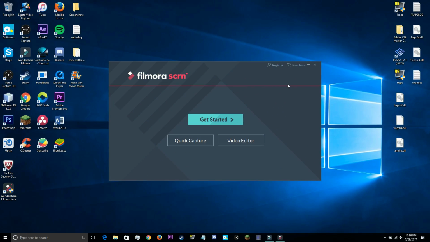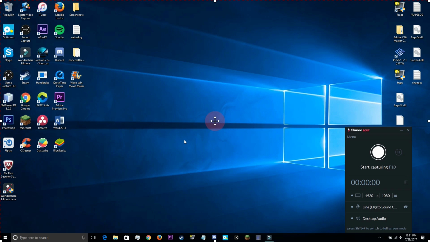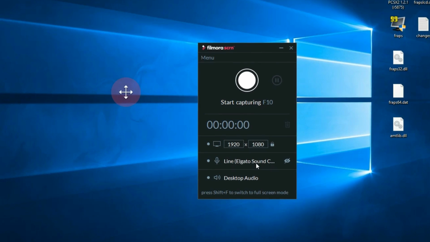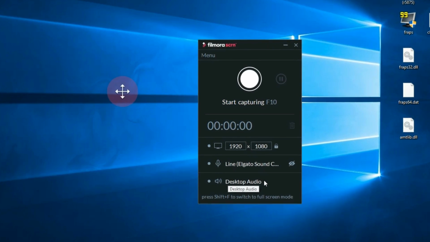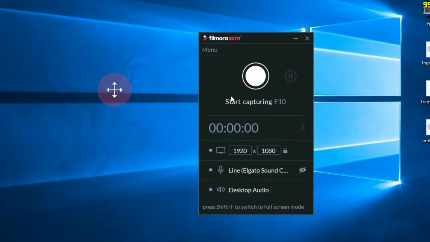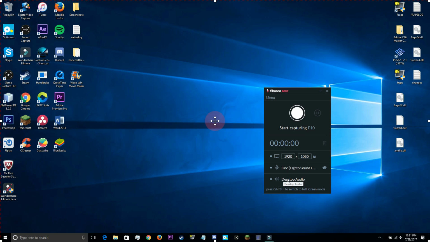So getting started, once you open up the Filmora Scrn app, you're given this menu that has three options. You can either choose Get Started, Quick Capture, or Video Editor. And right here, I'll showcase to you guys what Quick Capture is. It basically pulls up the recording menu, and it has some presets here based on your computer specs. So right here, we run 1920 by 1080, and it allows you to add a microphone and record the desktop audio. If you guys are okay with those settings, you're pretty much set to go. You can start capturing, and there is a hotkey right there. It says Start Capturing F10. You can start and stop recordings with that key right there.